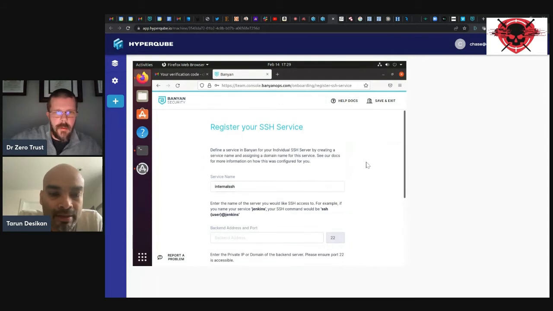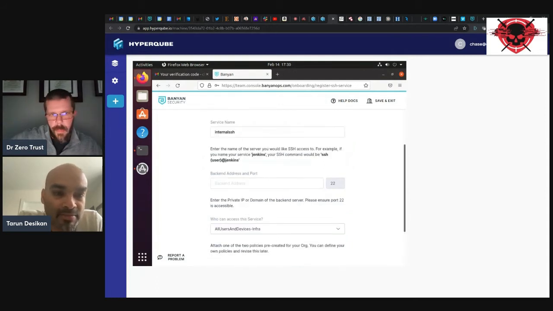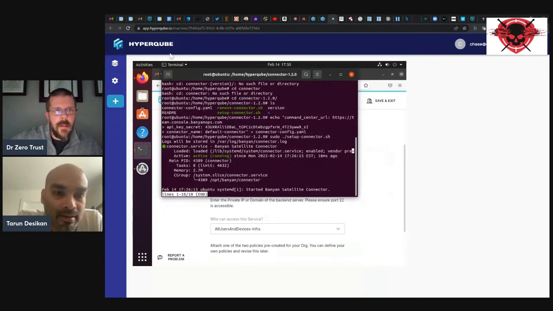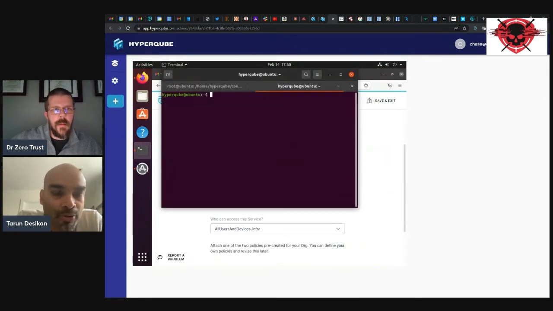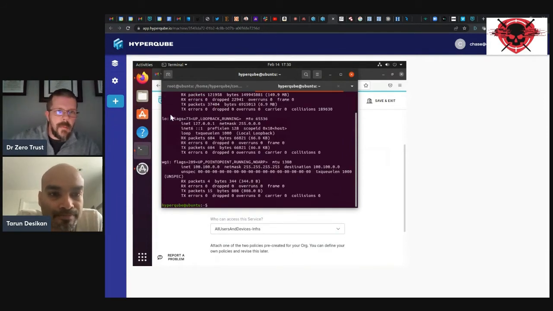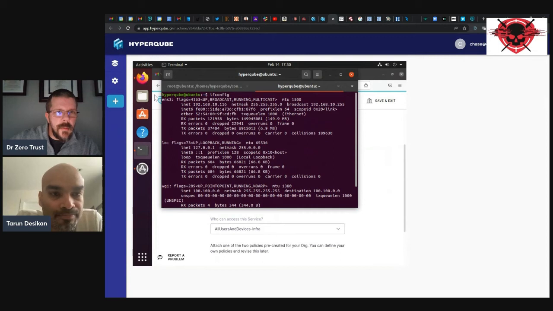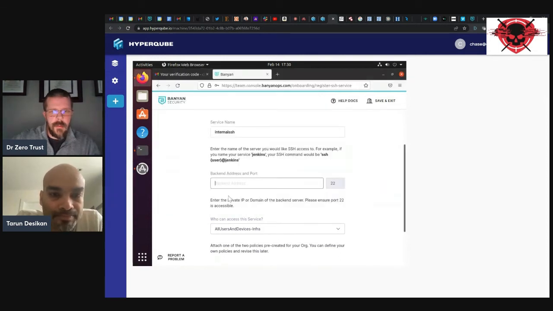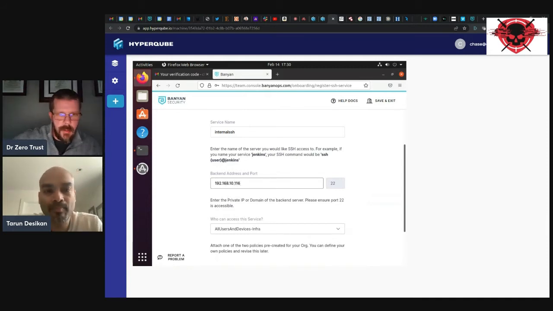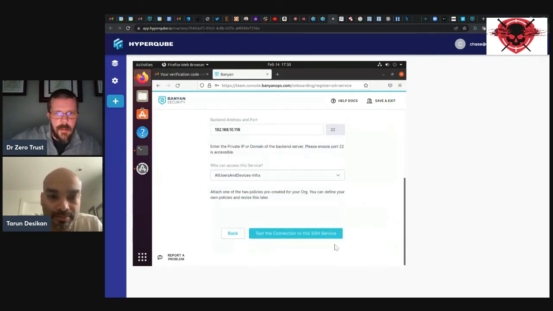Yep. And then you'd have to give the IP address of this machine. So in your terminal, if you just open a new tab and this one is 192.168.10.116. Right. Perfect. That's the connection.